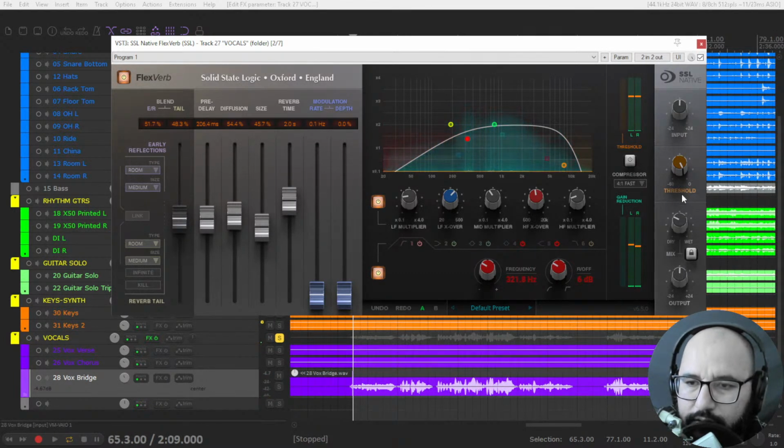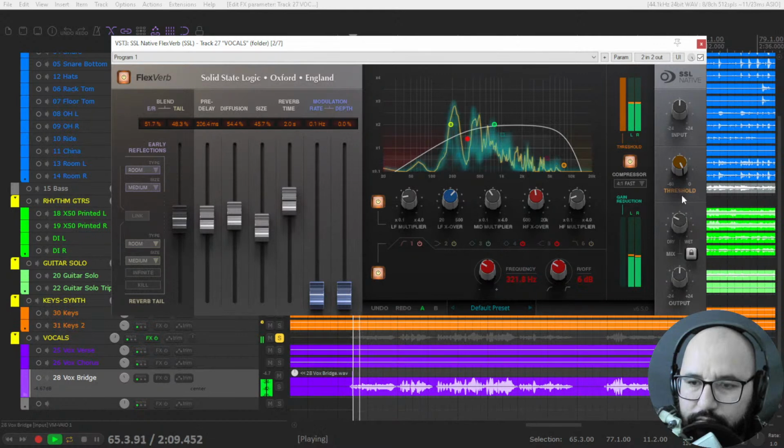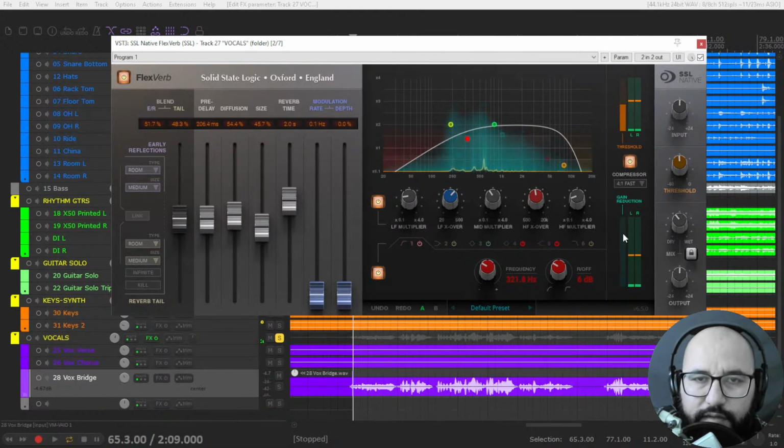All right, and my favorite feature, the compressor. Let's turn it on, and you choose here the ratio: 4:1 fast, 3:1 medium, slow, also 8:1 more aggressive, the sidechain compressor, and you see here the gain reduction. So let me show you. You lower the threshold, and you start to see the gain reduction here.